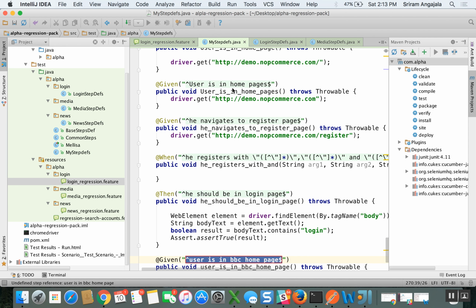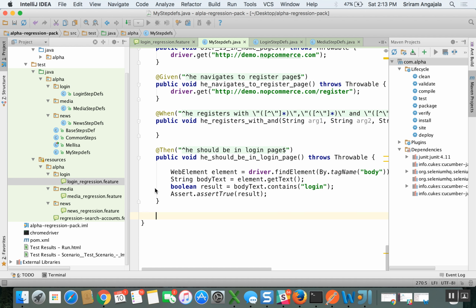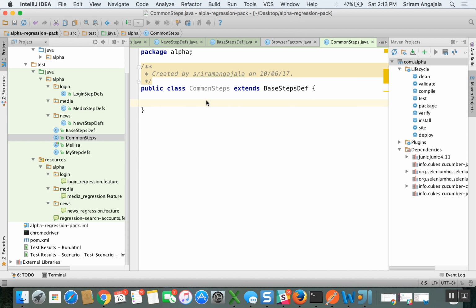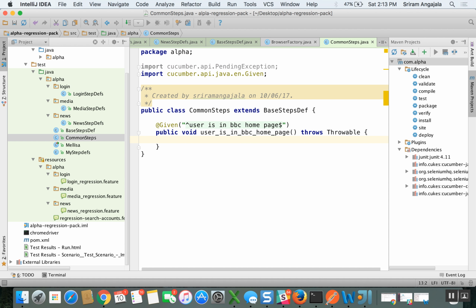For now I'll put it here. For now. However, give me 1 second. What I will do is this step definition, we are no more using the old ones. We put it in the common because that is common throughout all the step definitions, right? Okay, so now this is in common.